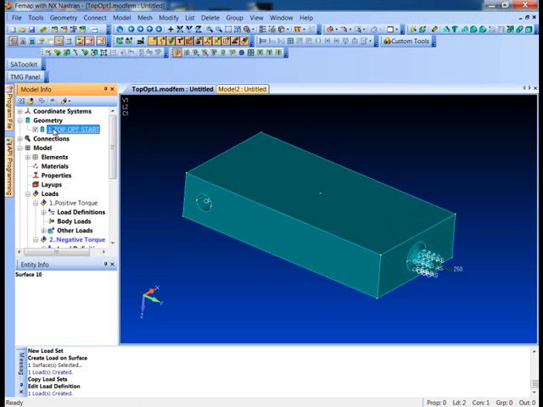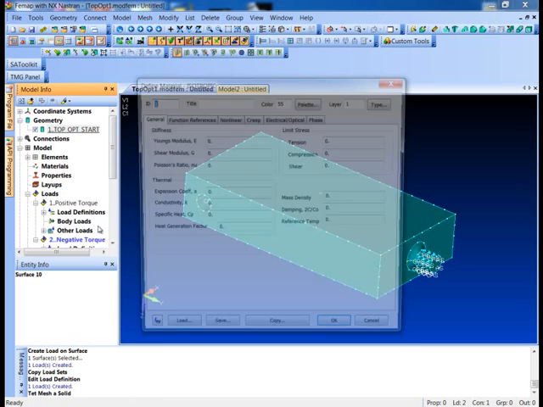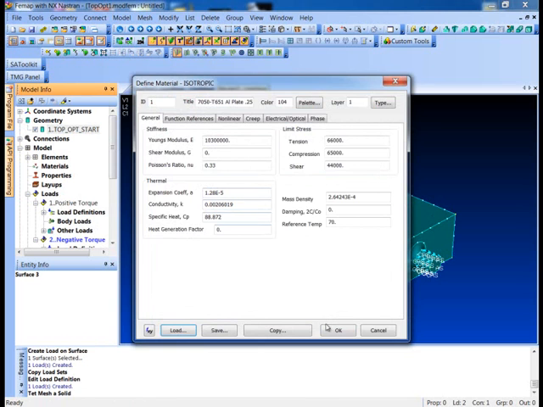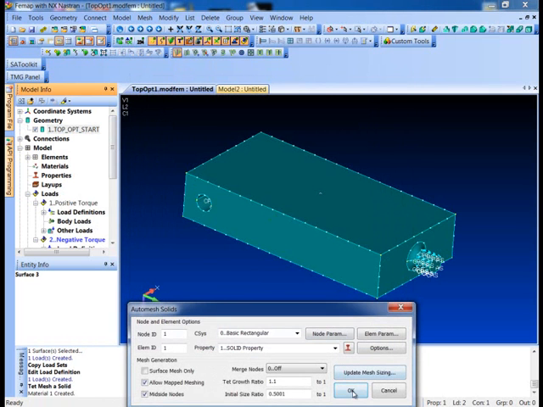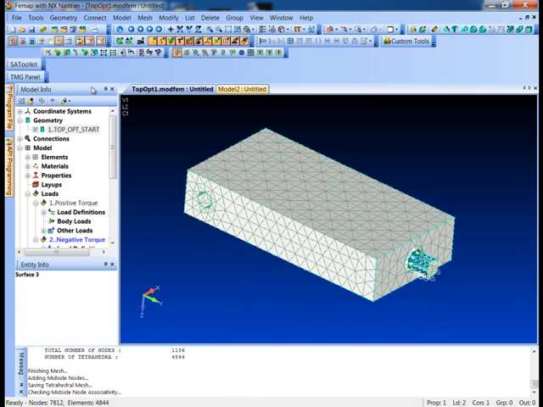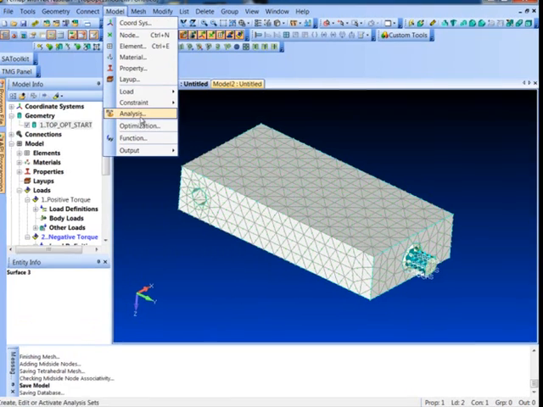I'll just open up my geometry, pick my one part and say mesh, and we'll just make it out of aluminum. Say OK, and just let the mesher fly. So now we've got our model ready to go. I'm just going to go ahead and save it and set up the analysis.